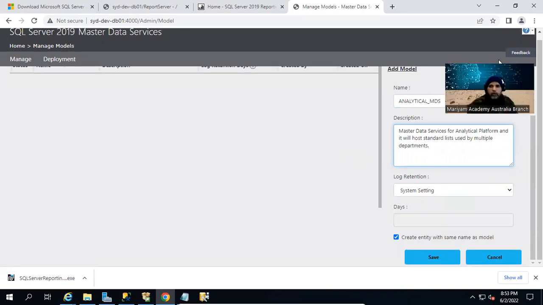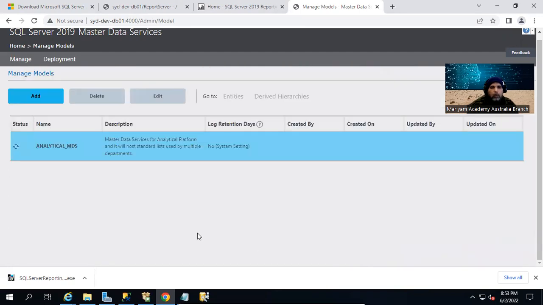We're going to keep the log retention as a system setting. We are not going to specify our own days. We will just stick to the system, but obviously our production policy is going to be different. If you want to override the system setting, you can, just click yes, and then you can put in the days, and that number of days the log files are going to be retained. So I think at this stage I'm going to be good with the system setting, and I'm going to hit save.